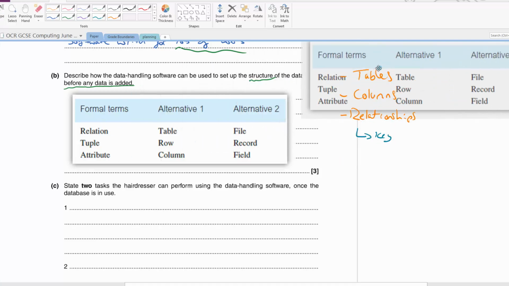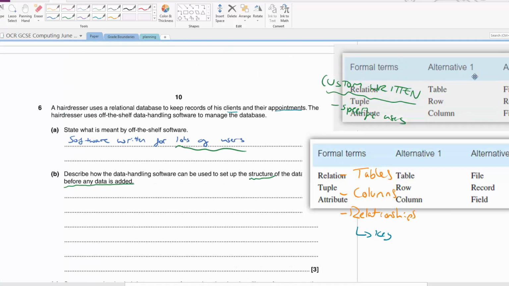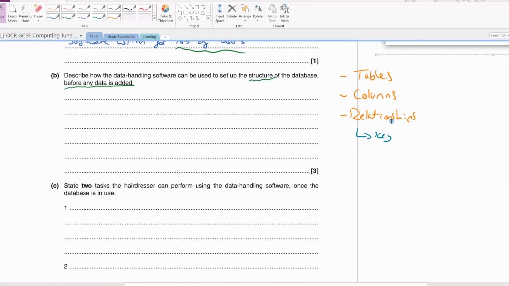I also looked at the mark scheme just to make sure we are talking about the right things. And there are some keywords it has underlined, which I think are what's going to get you the mark. So we create tables, we define columns, and we also define relationships, and we also set, it talks about setting, I guess you could set this to things like the columns, data types, validation rules, and so on.